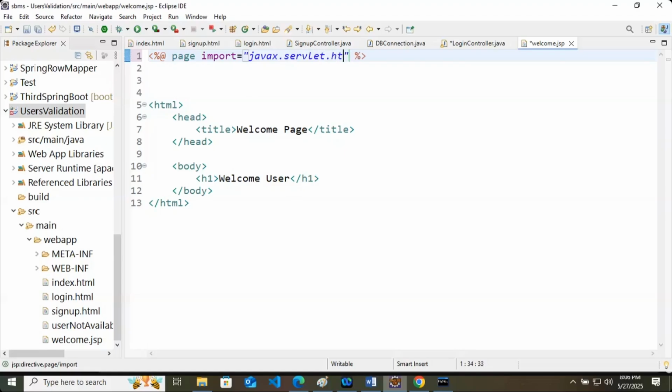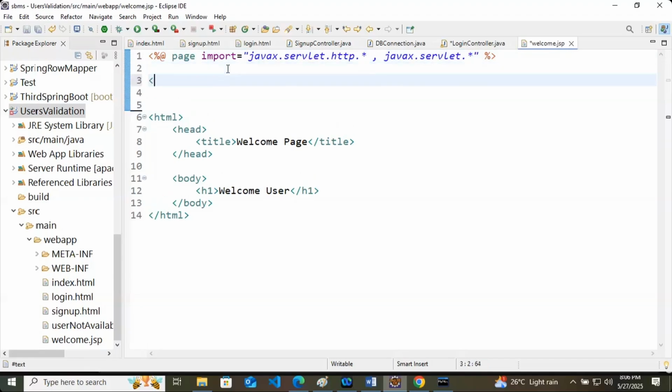Inside this, also HTTP, as we are working with HTTP dot asterisk, meaning all the files. First, this is what we are importing. Second, we will import javax.servlet.asterisk. These are the two packages we are importing here, so that we can work with servlets. After that, again I will create a JSP tag like this.